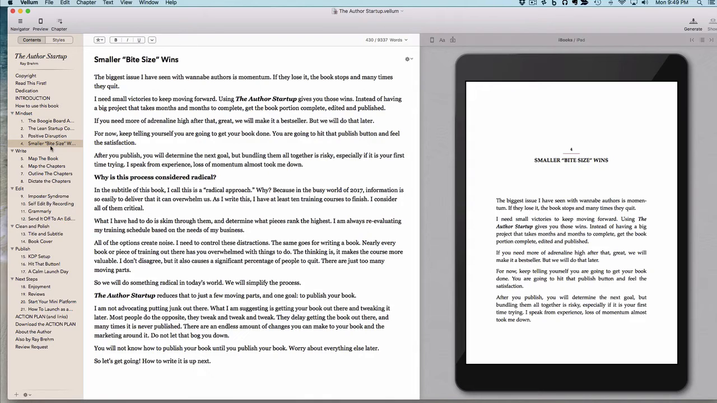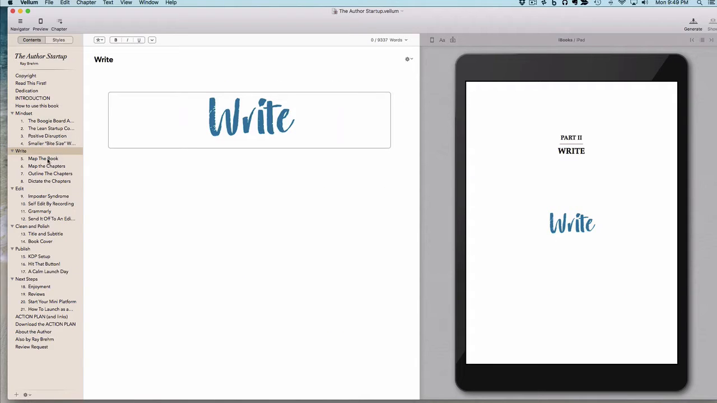If you don't have the right support group, or you're just starting out, it's very easy to lose momentum and motivation. So we want to just do something radical, and that's simplify it and just publish your book, and we'll worry about everything else later. The second section is about writing the book.